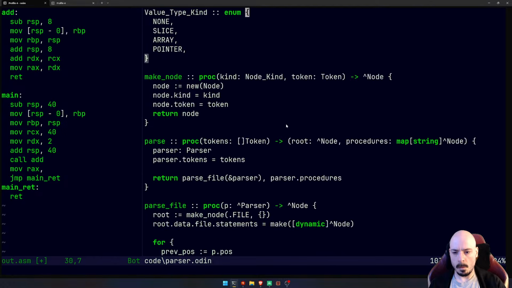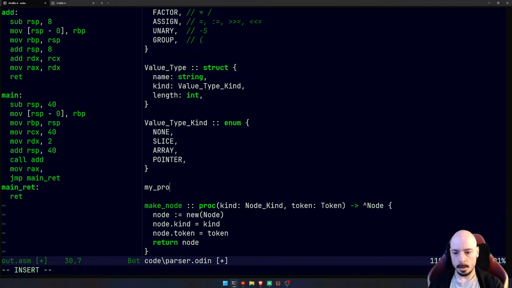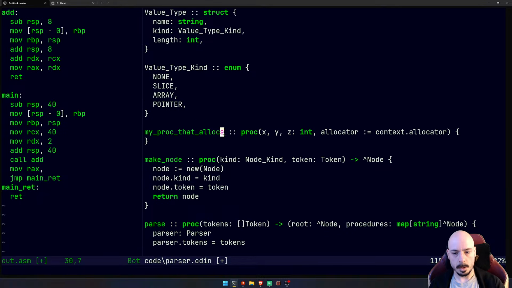So, I mean, I haven't written idiomatic Odin here, but it would be something like my proc that allocs, and then whatever your parameters are, and then the last one would be something like allocator, context allocator, or it might be temp allocator, depending, and then it might return something or not. But anyway, if you ever see this type of signature, that means it's going to allocate memory. So that's something to keep an eye on.